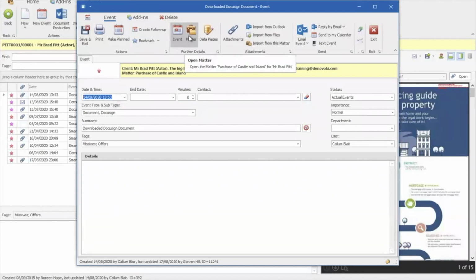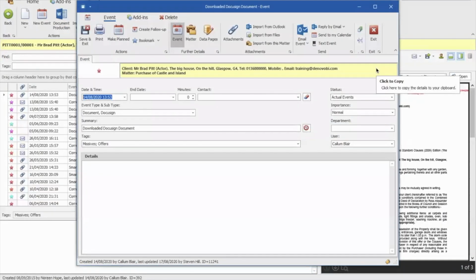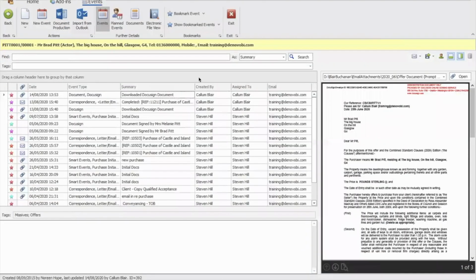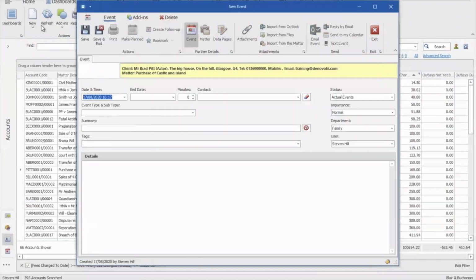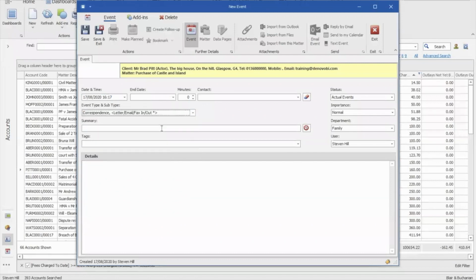You can see we can go back to the matter level from here. So if we wanted to open up the matter to get some information, we can do that from that event as well. From here, what I want to show you now is create a new event, and we'll choose an event type and subtype of correspondence, email out, and we're just going to create an event summary.